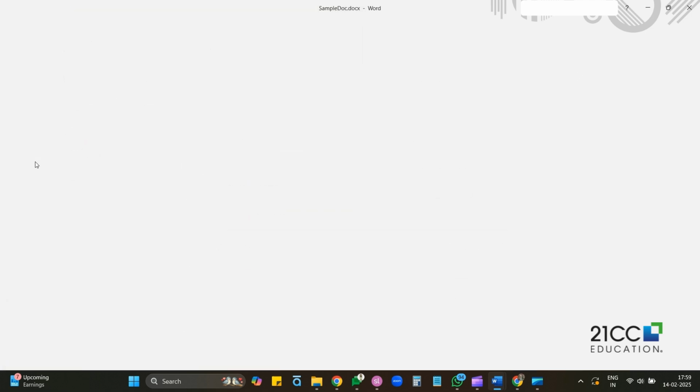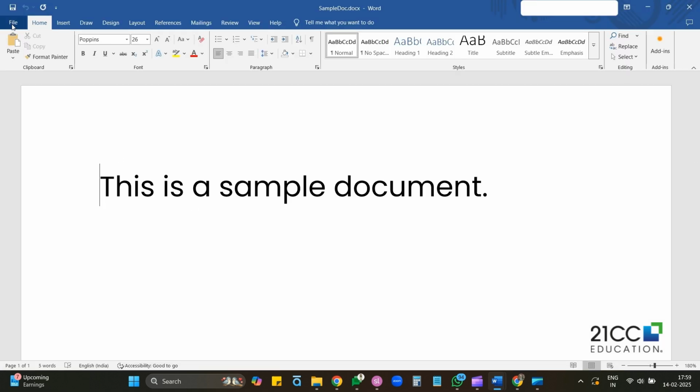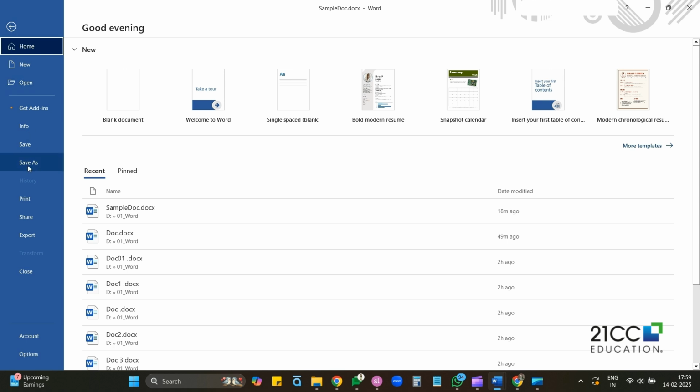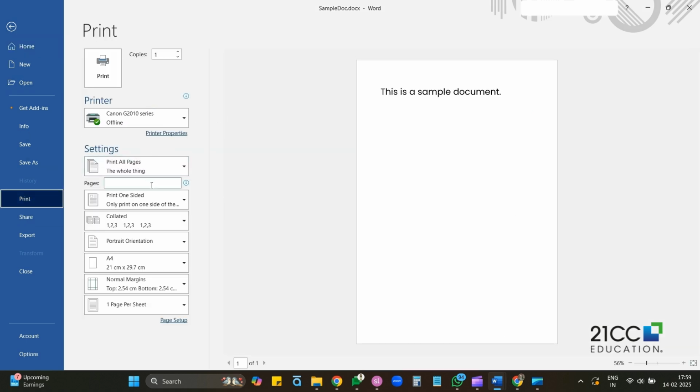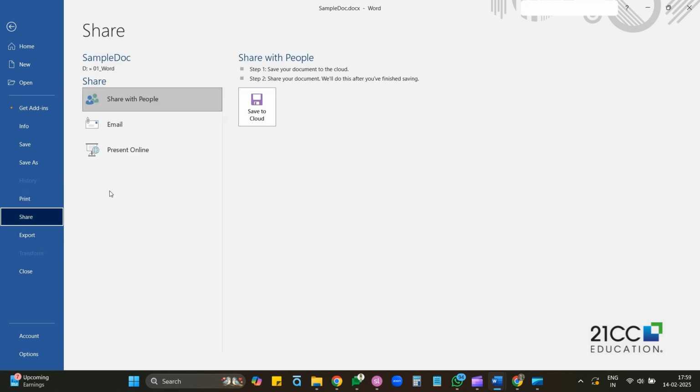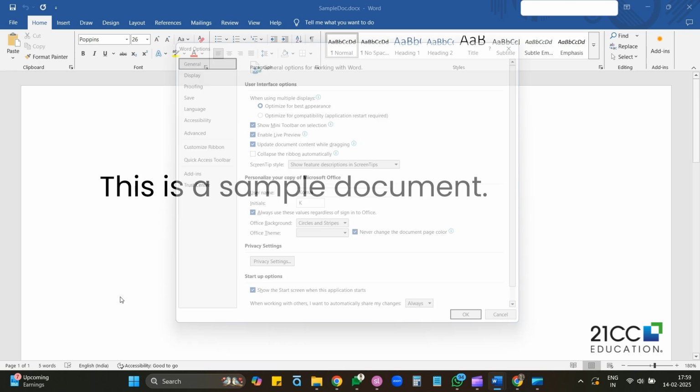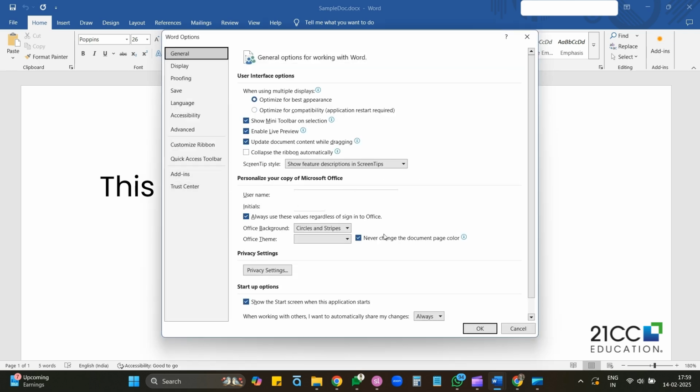The Save and Save As options enable you to store your document in different formats and locations. The Print option provides a preview of your document and allows you to print it. The Share option lets you send your document via email or cloud storage. Finally, the Options menu allows you to customize Microsoft Word settings to suit your preferences.